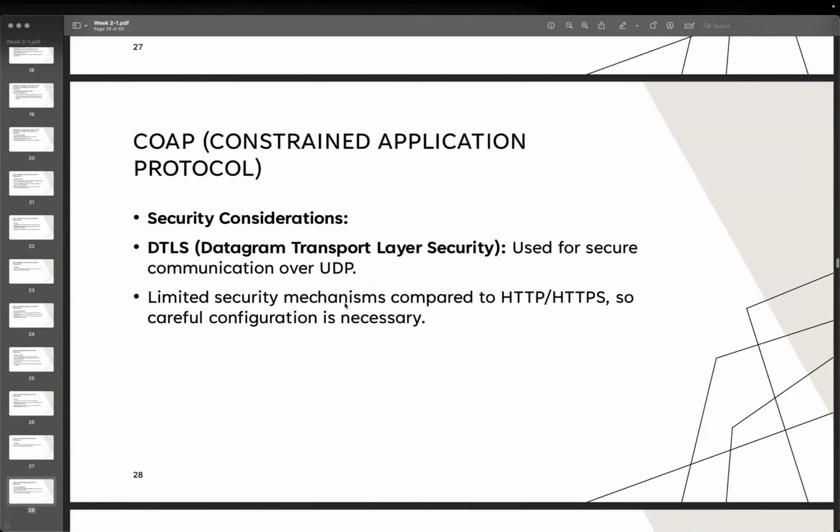And what the security issue is, and then what kind of things we need to consider. So here we've got DTLS, Datagram Transport Layer Security. We need to use it to secure the communication over UDP. Also, we can use some limited security mechanisms, similar to HTTPS, so it can be carefully configured. So that's what we try to use.